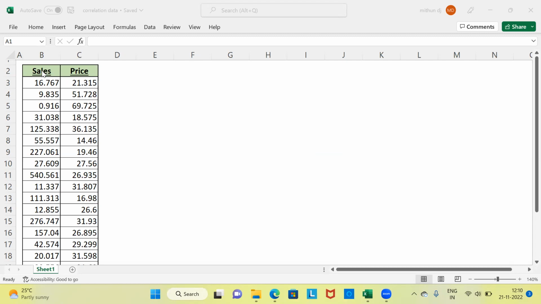As you can see here, the very first variable that I have in the data set is sales, which is measured in terms of dollars. And the second variable that I have is price, which is again measured in terms of dollars. What am I interested in studying here? I'm interested in checking whether statistically there is a relationship between these two variables, namely price and sales. As price increases, does sales also increase? Or as price increases, does sales decrease? This is the kind of relationship that I'm interested to find out using correlation.